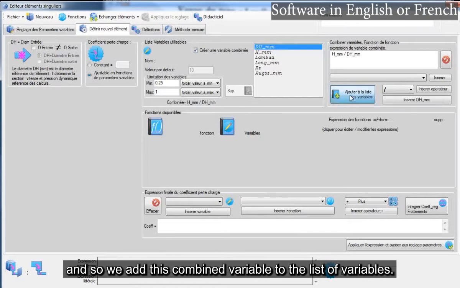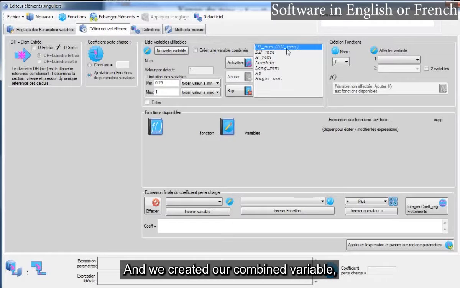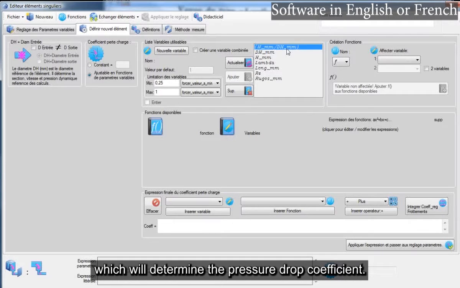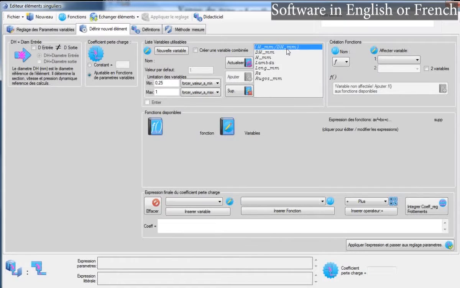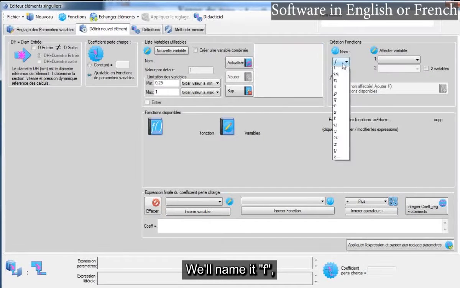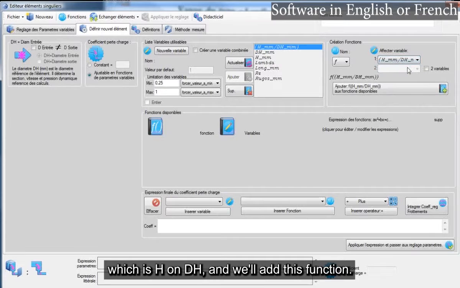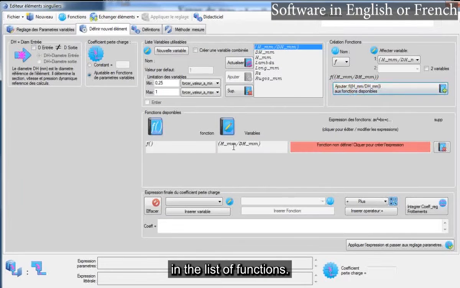And so we add this combined variable to the list of variables. And we created our combined variable, which will determine the pressure drop coefficient. We are now going to create the function of this pressure drop coefficient. We'll name it f. We'll assign a variable, which is h on dh. And we'll add this function in the list of functions.